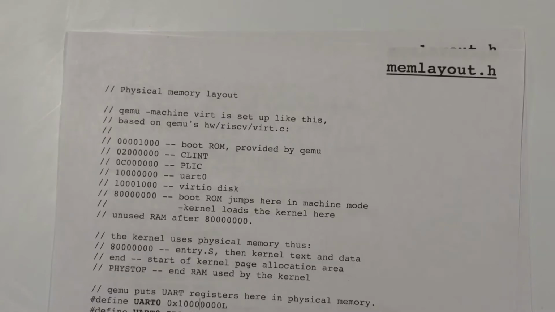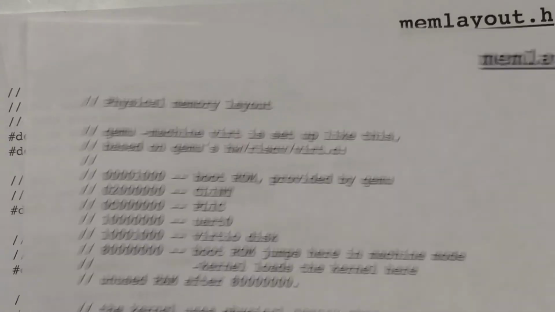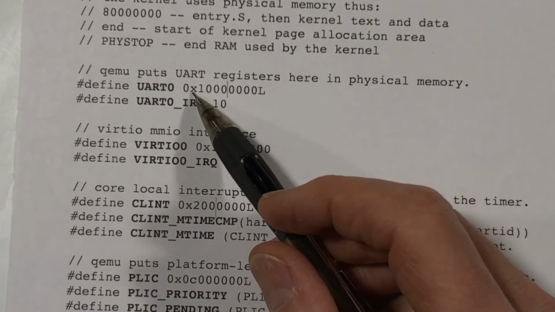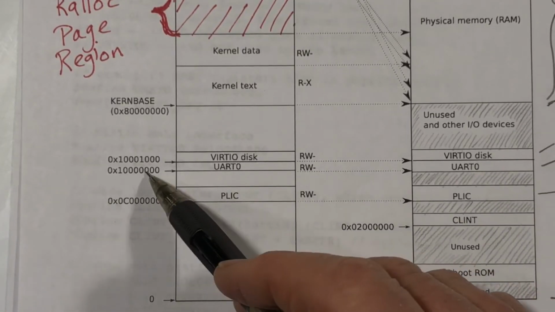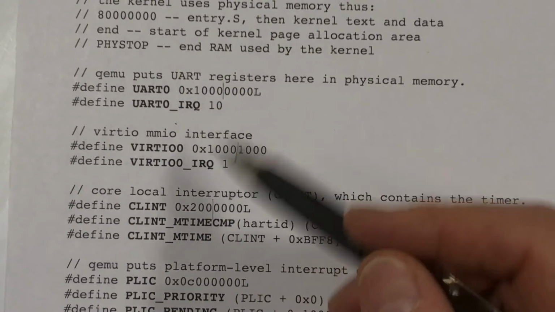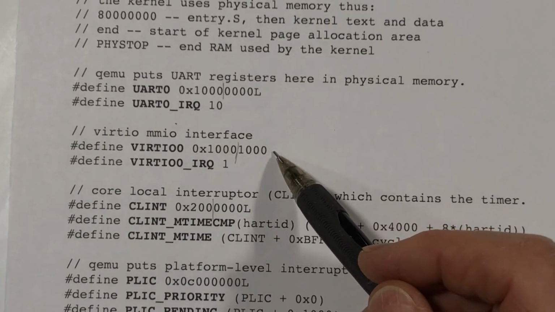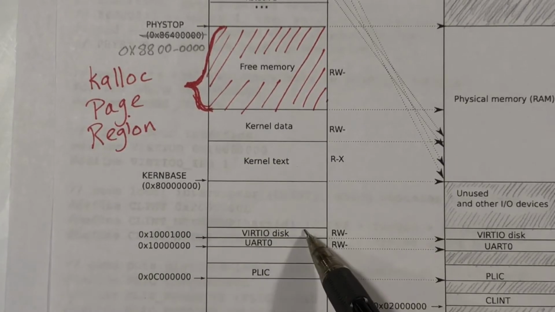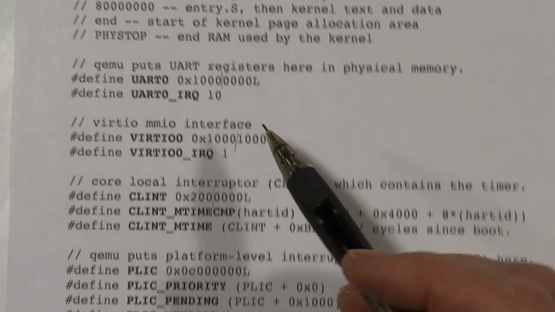Okay, now I think we're ready to actually look at the code for memlayout.h. So we've got just 2 pages here. I'll start with this one. We've got some comments. And we begin with the address of the serial device. So that's this address here, and that's just defined with a define constant here. And then we have the page for the disk device, and that is shown right here. So that's this address here that we're defining.